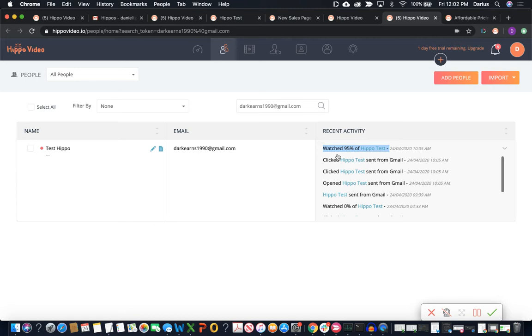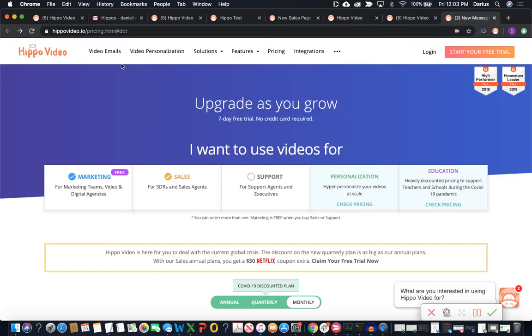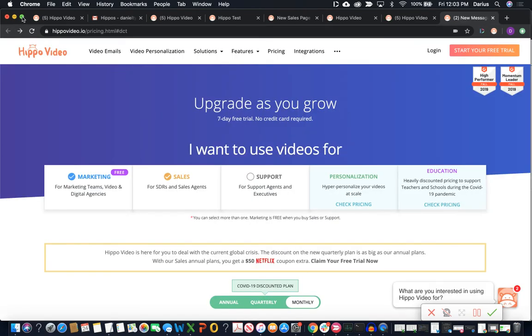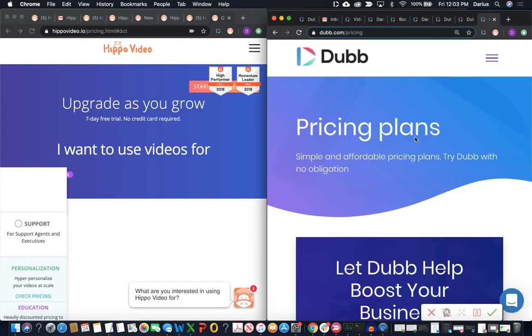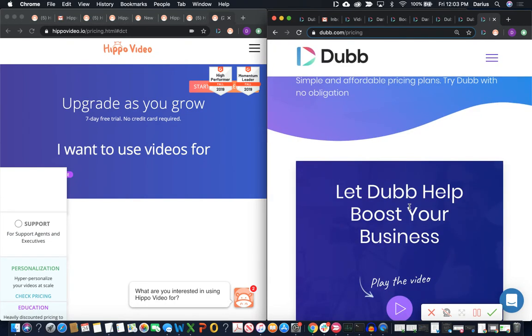Okay, so now we've covered just about everything the platforms do: the creation, the customization, the distribution and tracking. Now all that's left is pricing. So let's go ahead and get right into pricing. Both actually have free tiers, so that's where we're going to start. However, if we're using it for business, for sales and marketing, free tiers aren't really an option because of the branding and the features that we need. Neither of the free tiers offer what we really need for our business purposes. So let's move forward.